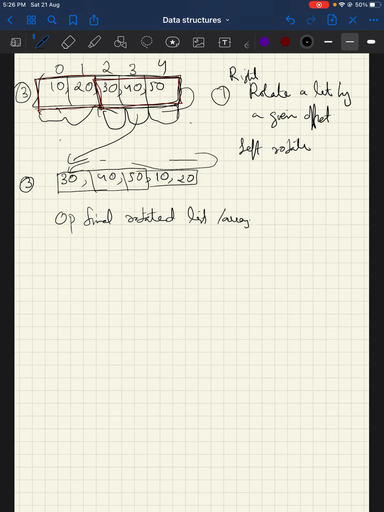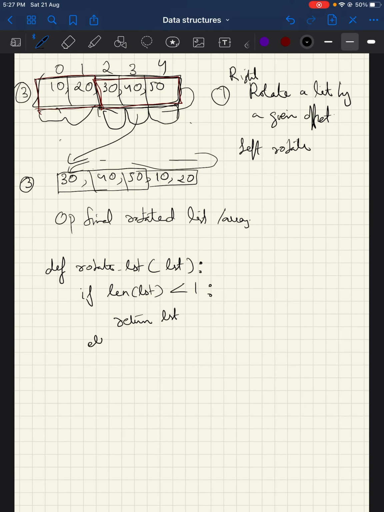But since this is a data structures question, we'll try to not use things like slice and try to see how we can write code when that's not possible. So let's write def rotate list. We get a list here, and we'll also handle some edge conditions. Let's say if the len of list is lesser than 1, then we can return the list itself here, since it might be an empty list.